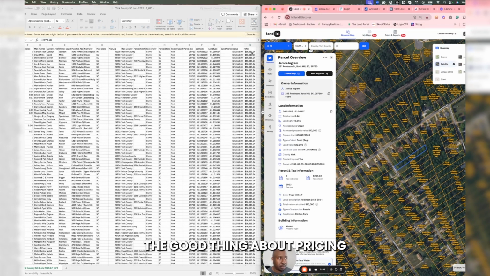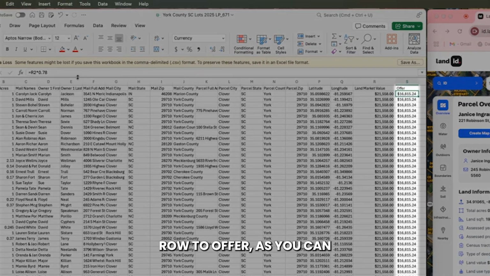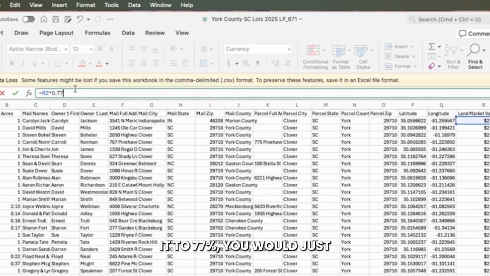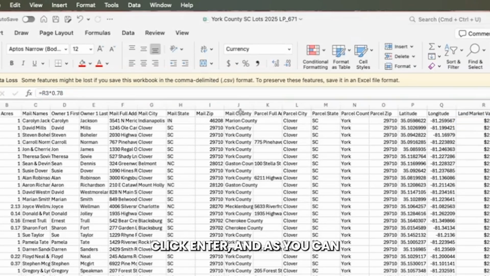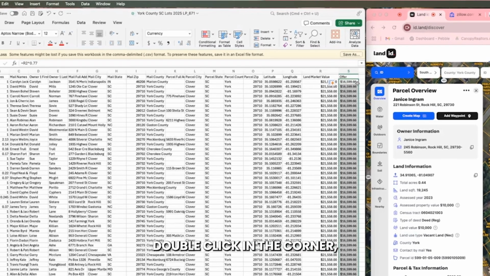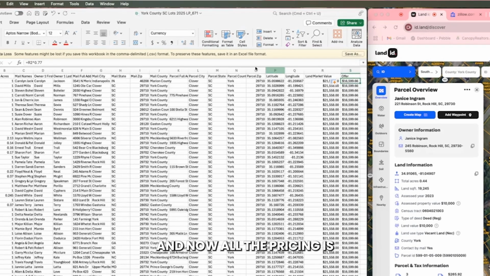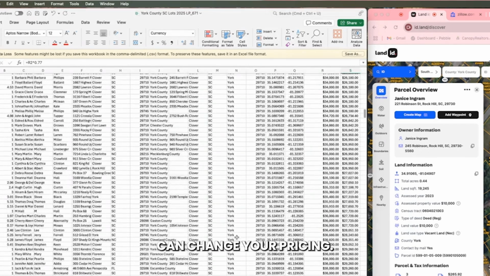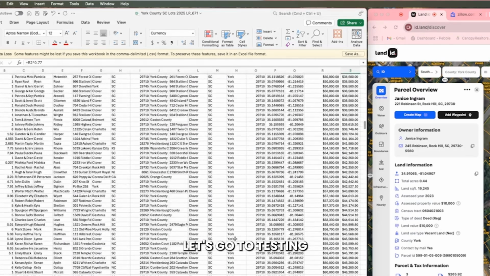The good thing about pricing is it can be adjusted. If you click on the first row of the offer, as you can see, if you wanted to adjust it to 77%, you'll just click enter. And as you can see, the price will change, and then you'll just double click in the corner, and now all the pricing is at 77% of the market value. So that's how you can change your pricing. Let's go to testing our pricing.